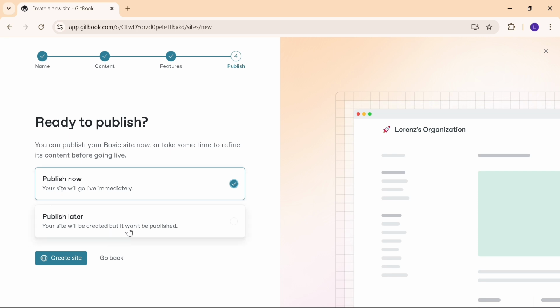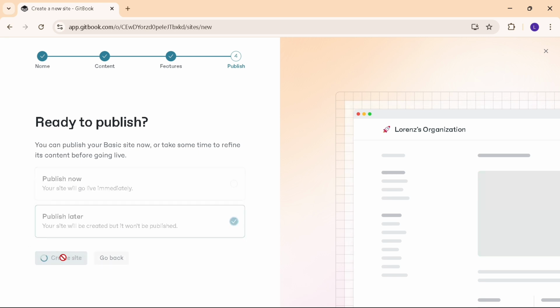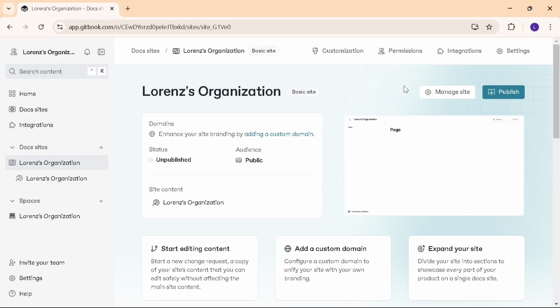For now, I will pick publish later. Then click on create site. Wait for it to load up. It will take a little while, so just be patient. And there you go. Here is the organization that I've created.